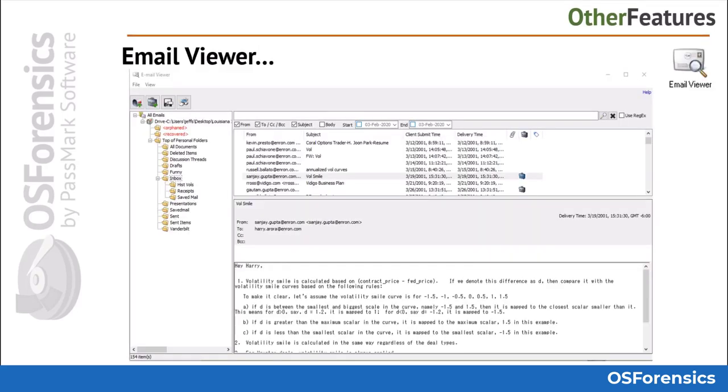The email viewer provides a simple yet powerful interface for browsing and analyzing email messages across multiple email files. The email viewer supports PST, OST, MSG, Inbox, DBX, and EML file formats at this time. The left pane provides a hierarchical view of all devices added to the case. Clicking on a node shall load its contents into the right pane.